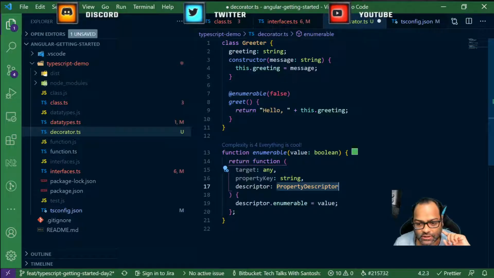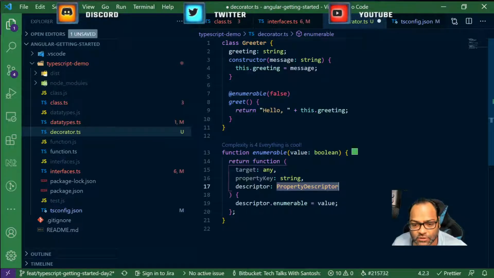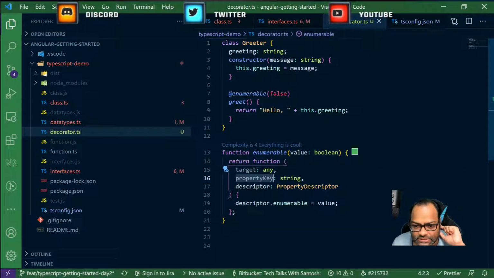Descriptor is something which, as you can see, is an interface, and there are a few already predefined values. I mean, this is something for which TypeScript has a valid type for descriptor. So you have configurable, enumerable, value, writable. These are all properties which we have available, right? So let's talk about what these properties are.